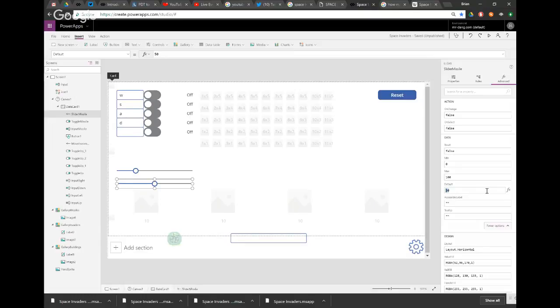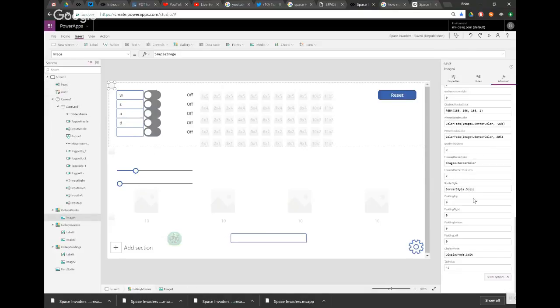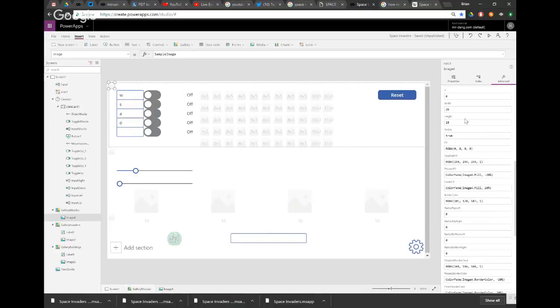I want it to be, we're going to use this for the width of the missile. So we'll have its width about 40 pixels. Okay, jumping back to my missile. Its width set to slider missile dot x.